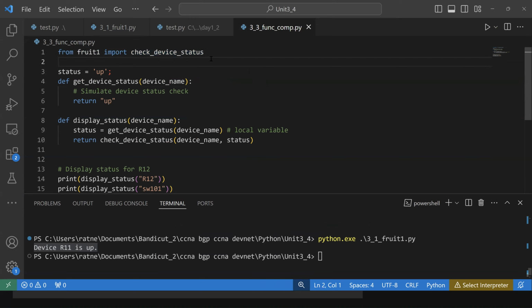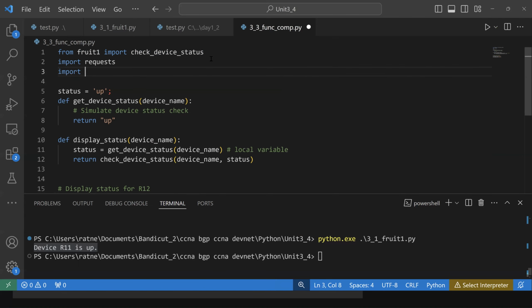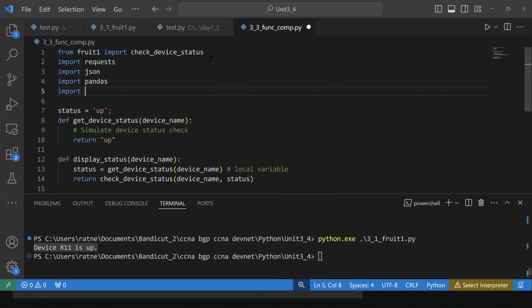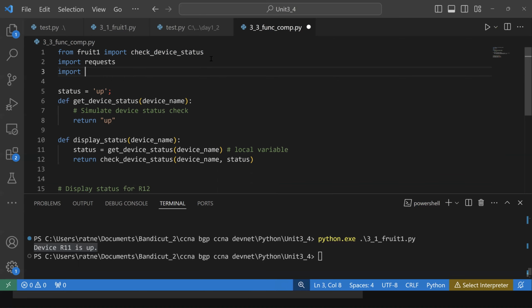Later on, you will see that in our programs, we will do some import. We'll import requests, we'll import JSON, we may import some pandas, we may import some other libraries like YAML and whatever. We will import so many different things. So for importing the packages, there are two options.